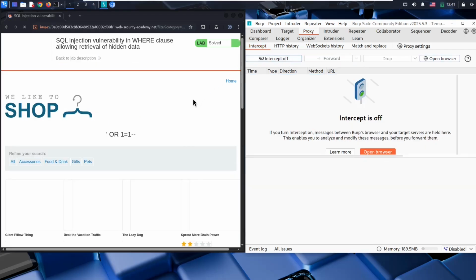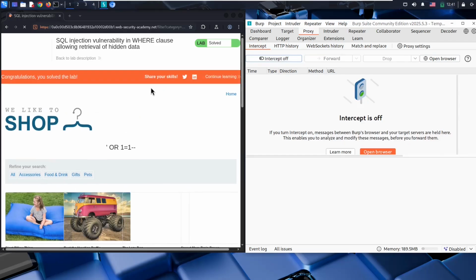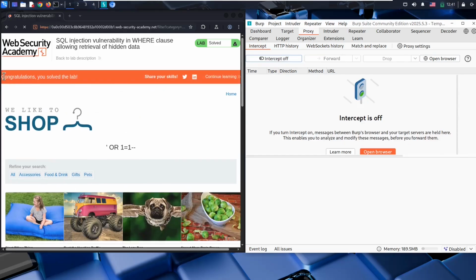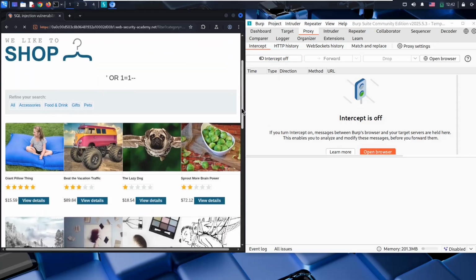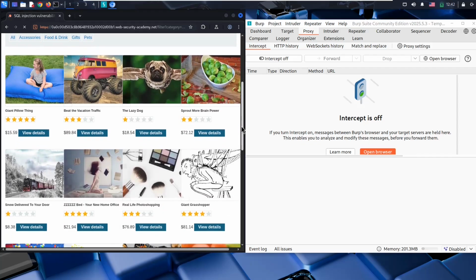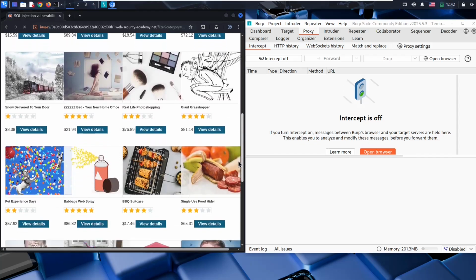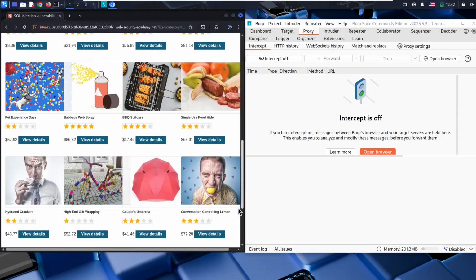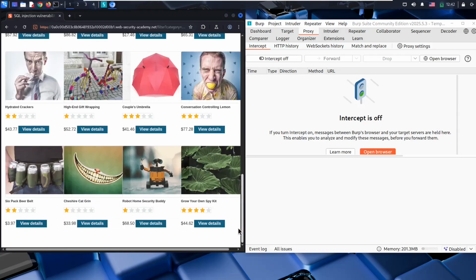Back in the browser, the page reloads and look at this. The number of products displayed has increased. We now see both released and hidden products. At the top, there's even a message saying, "Congratulations, you solved the lab," which confirms that our attack worked. Let's quickly count the products on the page. Clearly, there are more than before, which proves our injection was successful.